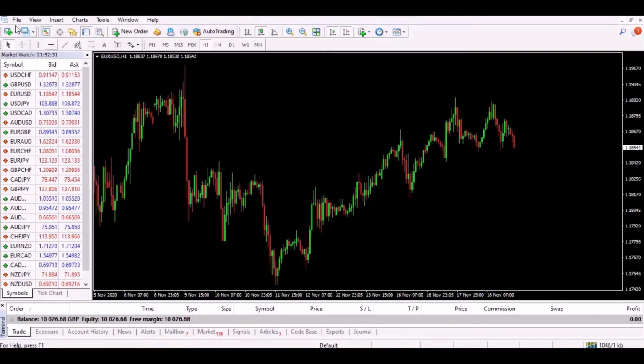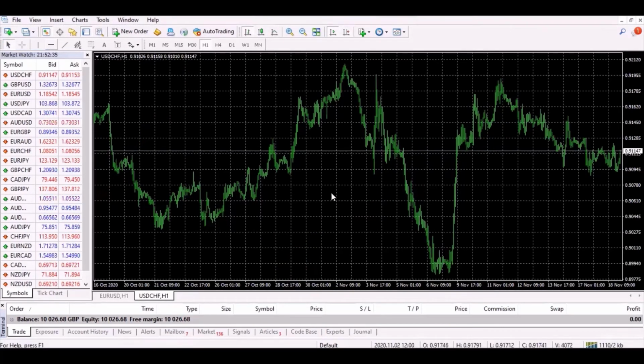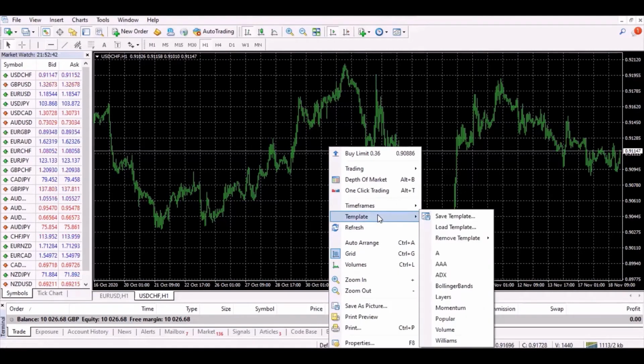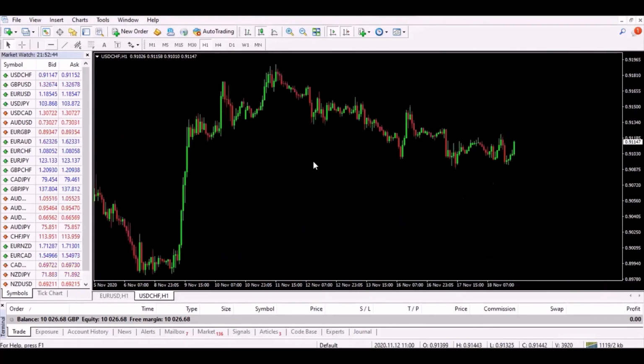So now if I want to open a new chart, as you know, it appears with this ugly chart we don't want to look at. So all you do is right click, you press the time frame, press the template, and as you can see you've got the AAA here. And if you click that, it will automatically change it for you.